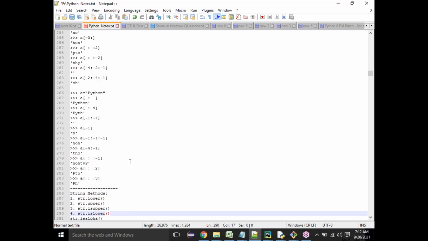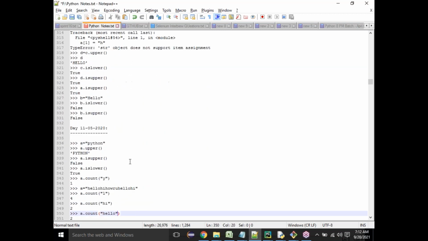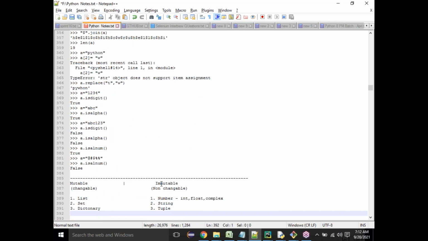String is an immutable data type. Number comes under immutable data too. Number means once you assign any value, you cannot replace it. You can only create a new value. You cannot change the data once it is assigned. That's what I said. Second thing, string.